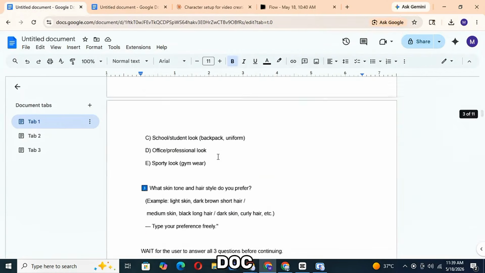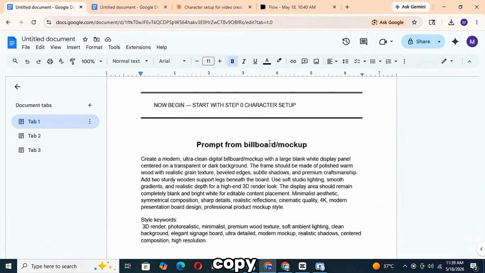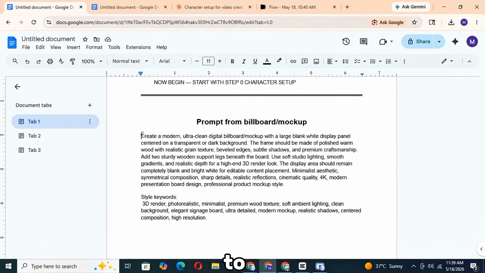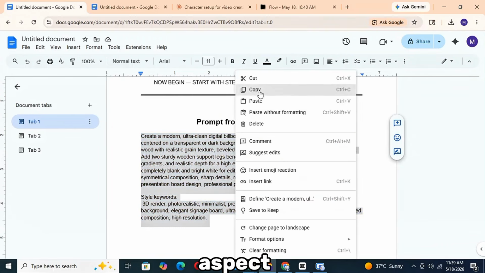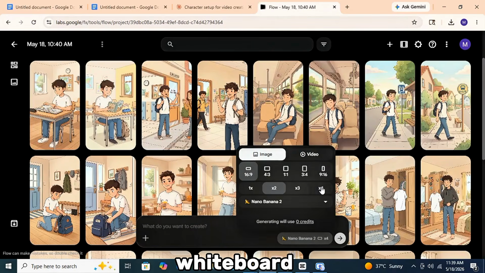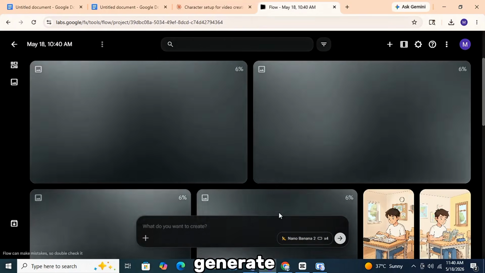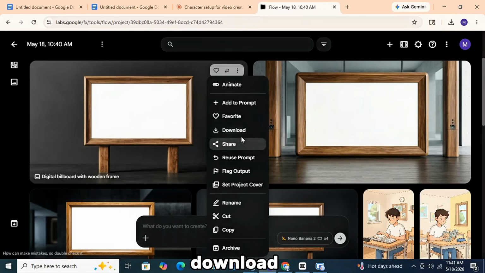Go back to your Google Doc and scroll down in tab 1. There's a dedicated whiteboard prompt at the bottom. Copy it. Open Flo AI and go to Settings. This time, change the aspect ratio to 16:9. We're switching to horizontal format because the whiteboard sits alongside the video, not as the video itself. Paste the prompt and hit Generate. Pick whichever image looks cleanest and download it.